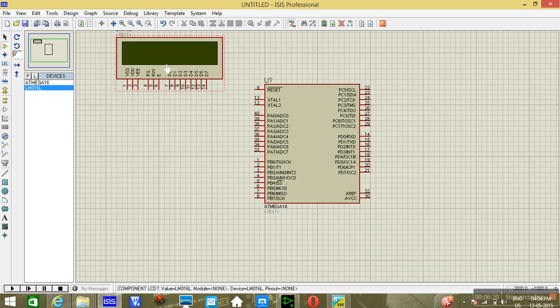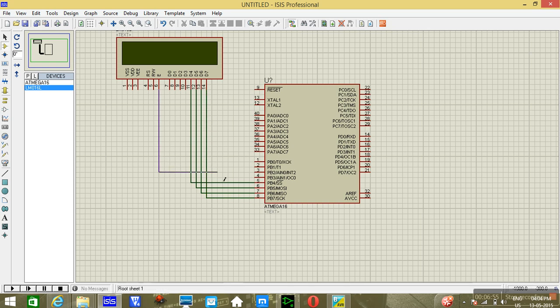Now I join this LCD pin by pin. This joins pin D4 to port B.4 pin of my controller. Similarly, D5 to PB5 and D6 to PB6 and D7 to PB7. Now I'll connect enable to PB3 and RS to PB2.